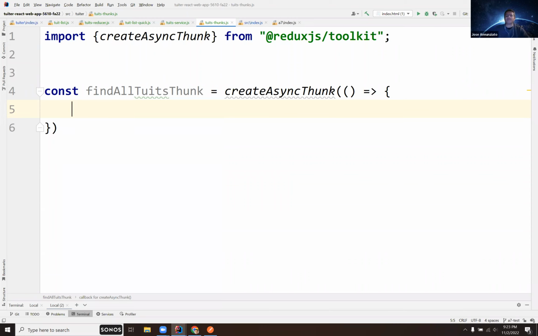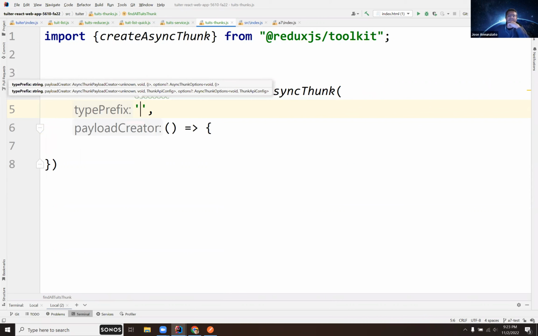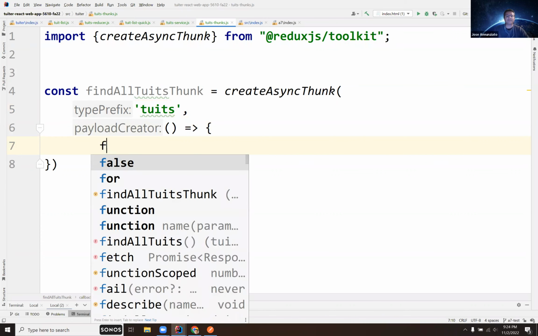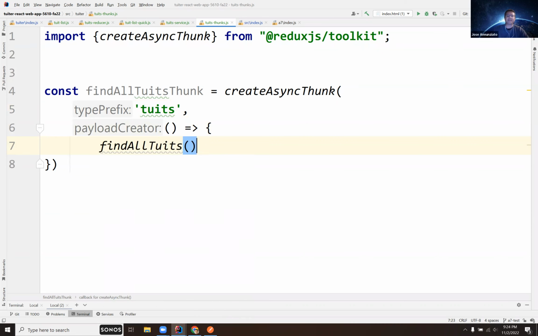It takes two arguments. The first argument is a name, a unique identifier. This could be arbitrary, but it names the thunk. So for instance, it might be tweets. That's going to be just tweets. And the second argument is the function that you want to invoke. The function that we want to invoke is the service to find all tweets in our service.